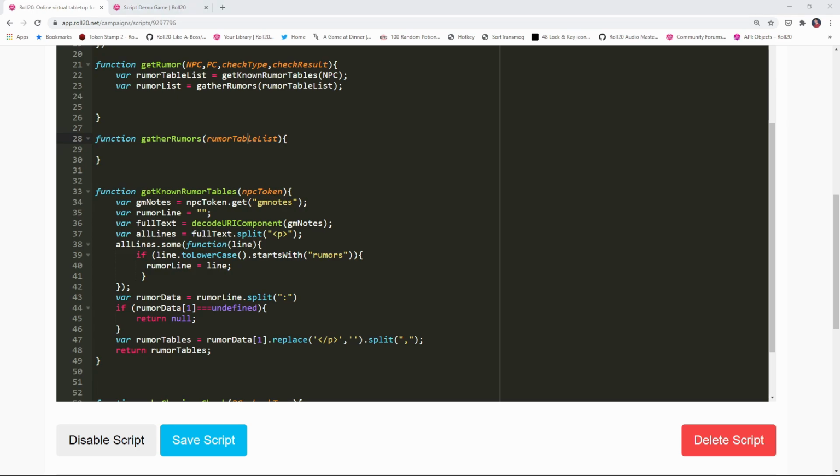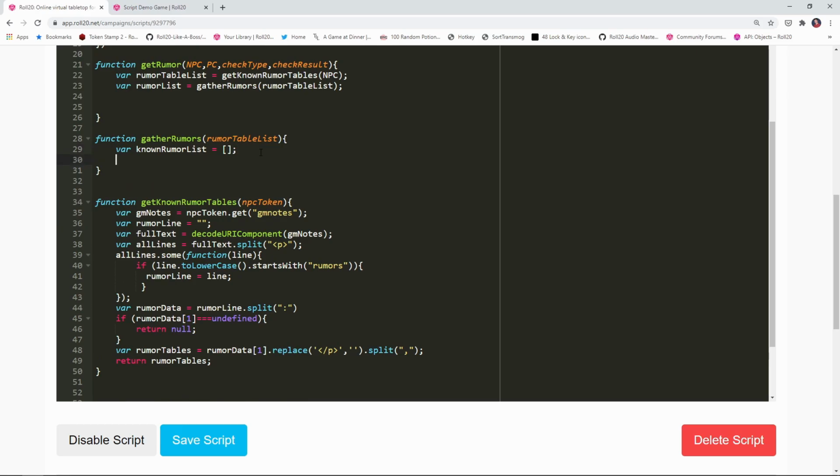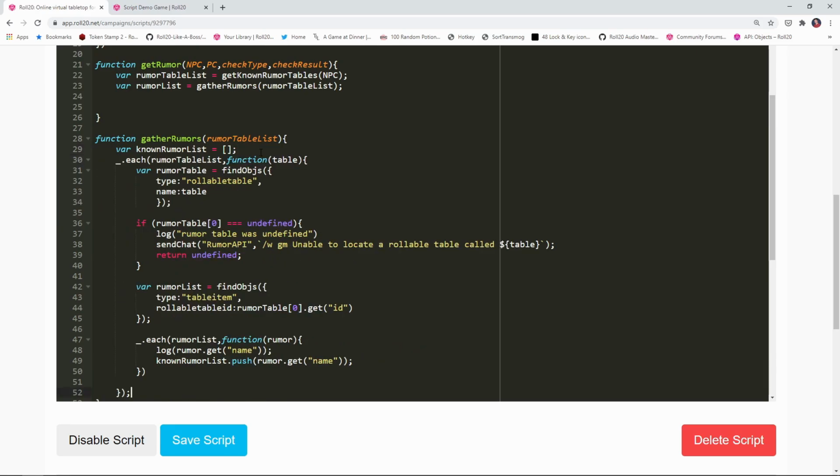What we're going to do to start with is declare an array that will hold all of the rumors that the NPC knows. And then we're going to loop through each of those tables. So that's going to be with a loop that looks like this. Okay, so I just pasted in a big chunk of code. Let's take it piece by piece.